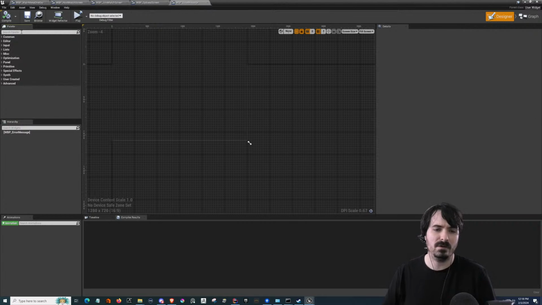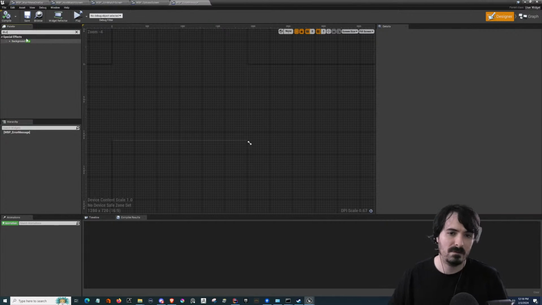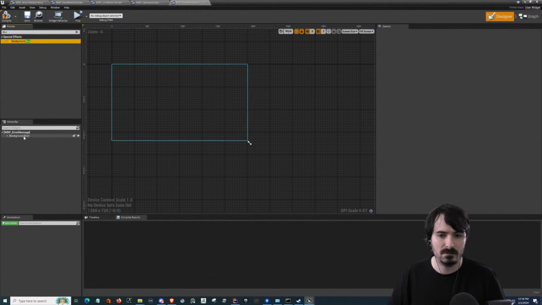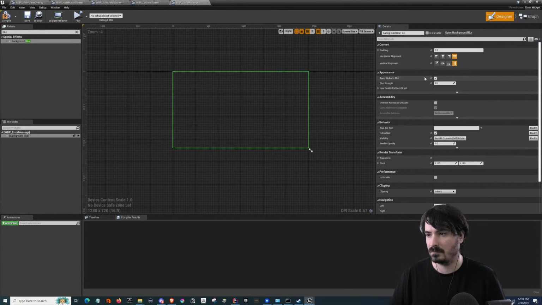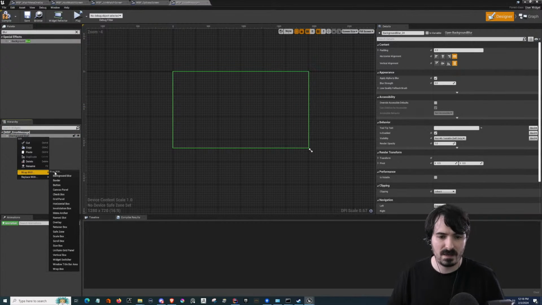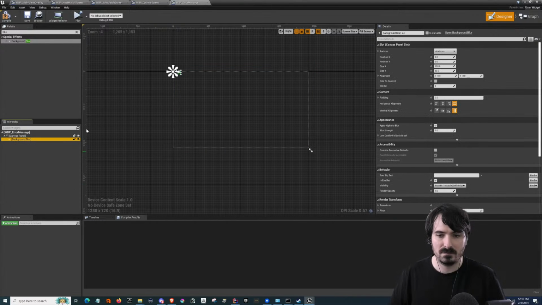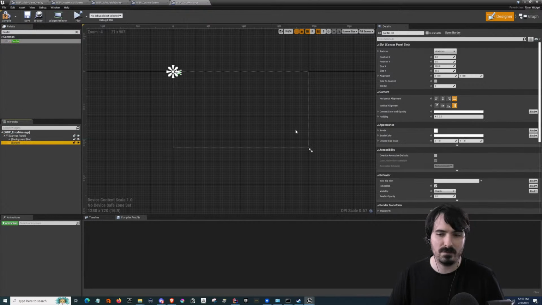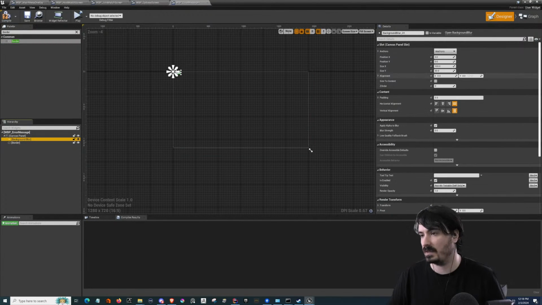Okay, so we want to blur. Background blur. And he said wrap in canvas, right? Background blur, and then he wants a border. I don't know what the border really does, to be honest. So we'll do this. Anchors. Look at that.